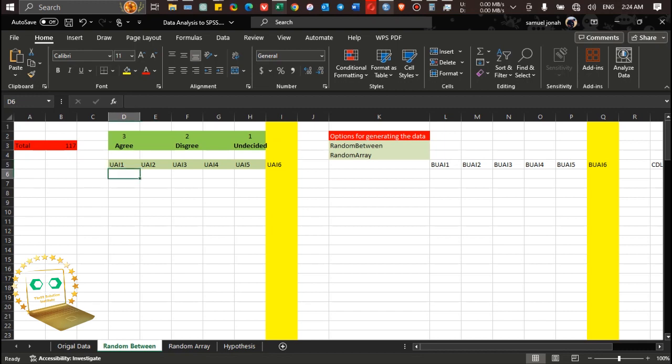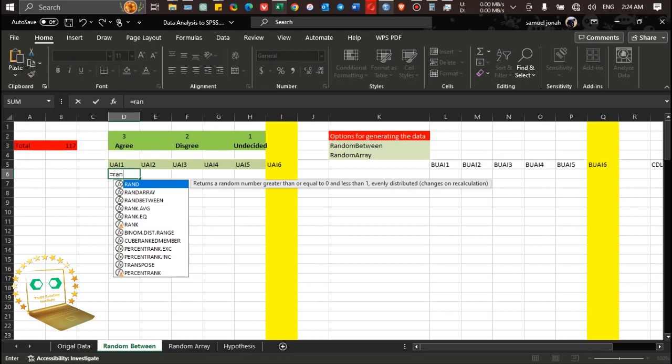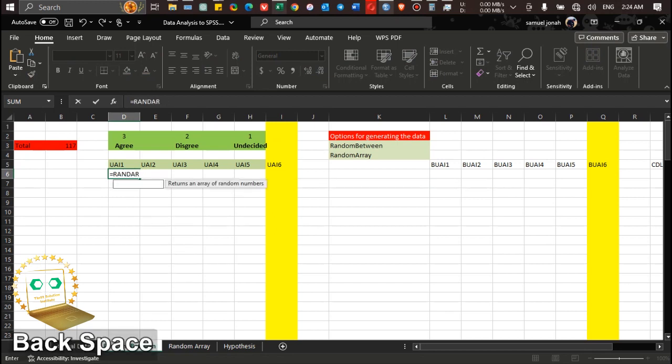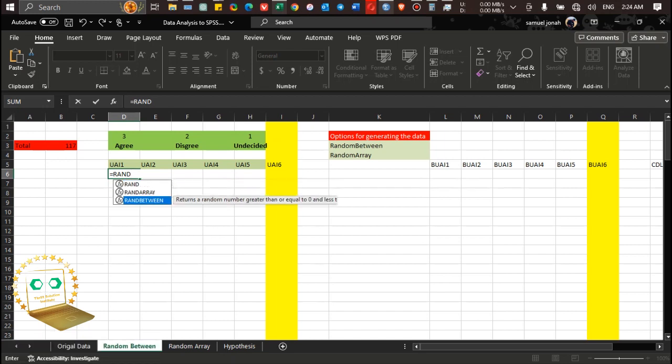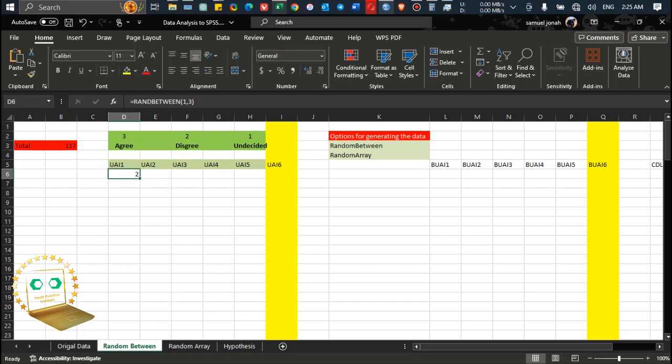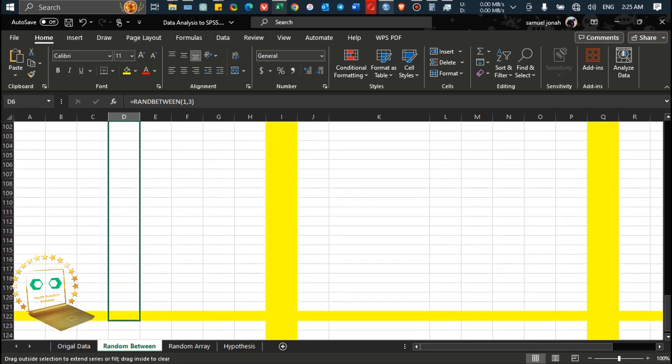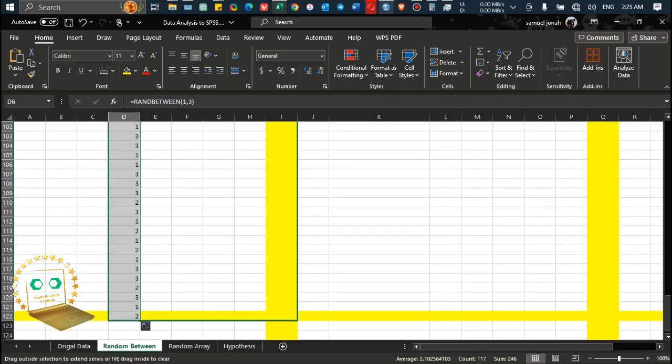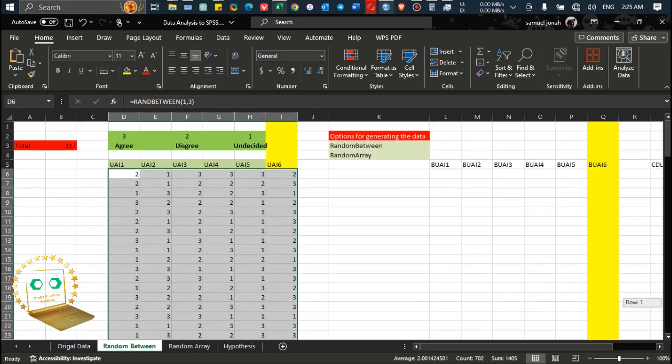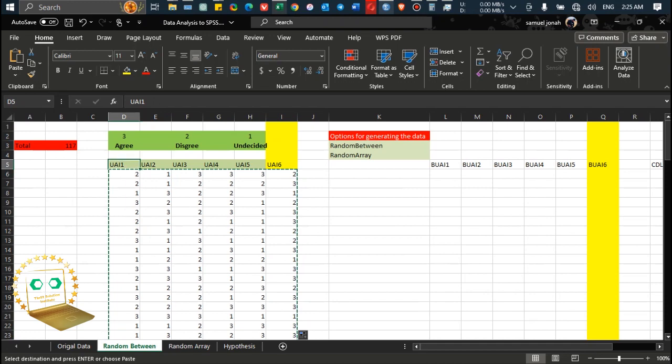So for this one, we can use RANDBETWEEN. When you say equals RANDBETWEEN, the bottom value is 1, the top value is 3. So 1, 3, close bracket, press enter, right? Now what you need to do is drag down up to this place, then drag down up to this place. With this, we have randomly generated data for this questionnaire.